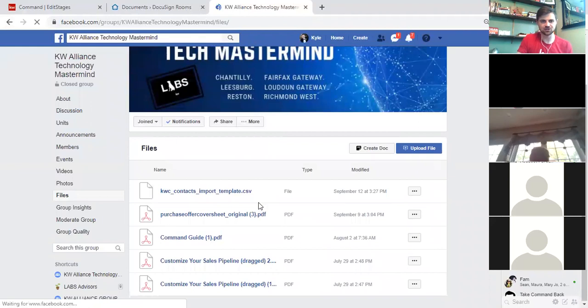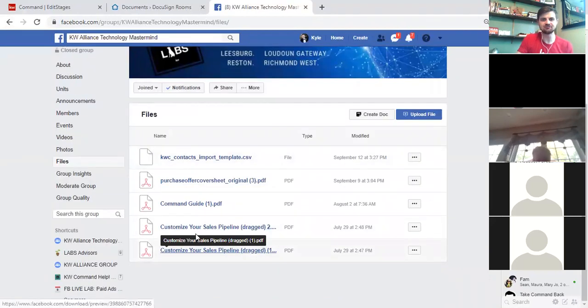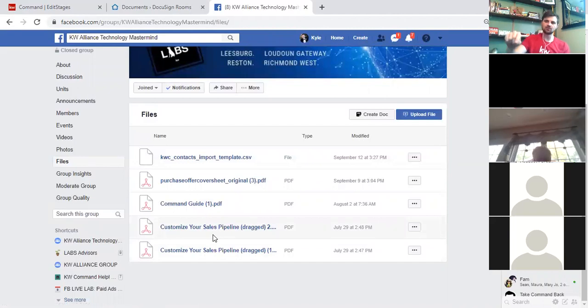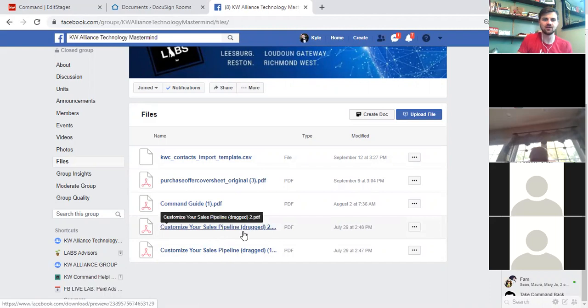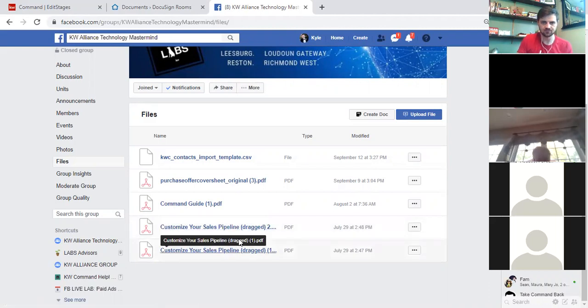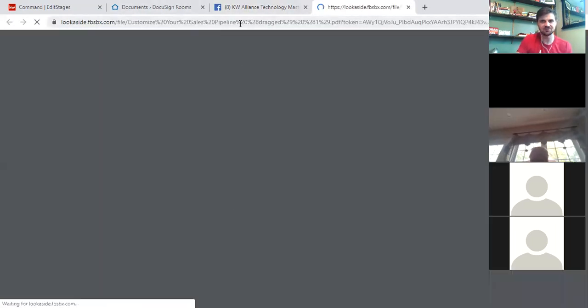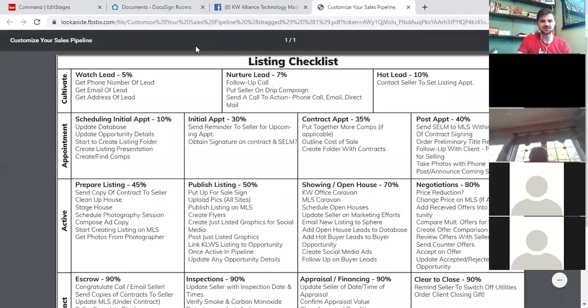within the Files section, you're going to find 2 different documents. And these are the checklists for this opportunities pipeline. So one is for the buyer pipeline, and one is for the listing pipeline. So I could click on this. It's going to open up a document. And let me make sure this makes sense to everybody. So this is the listing checklists for the opportunity section.